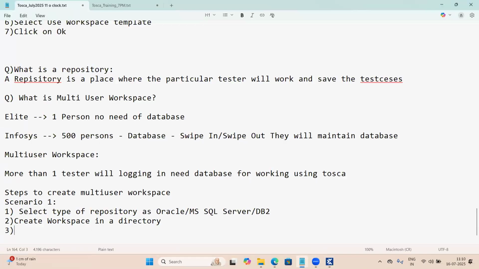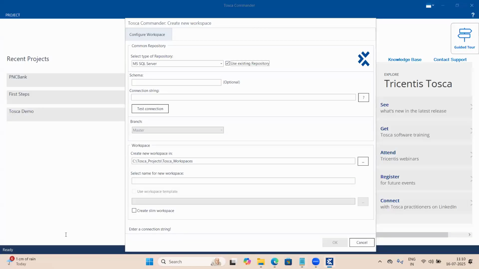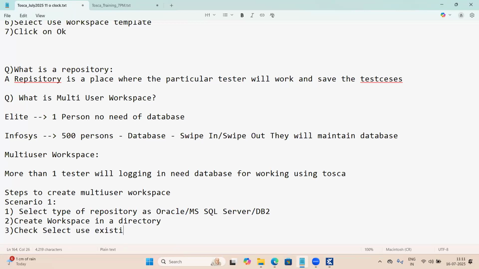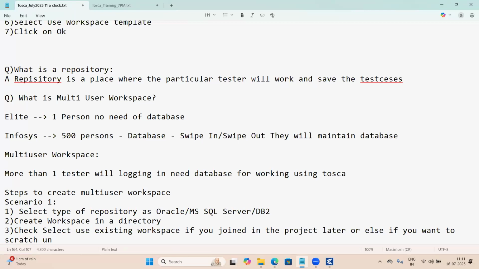So if I select this option, use existing repository, it is for when you join the company or join the project later. Or else if you want to start from scratch, uncheck or unselect use existing workspace. It depends.